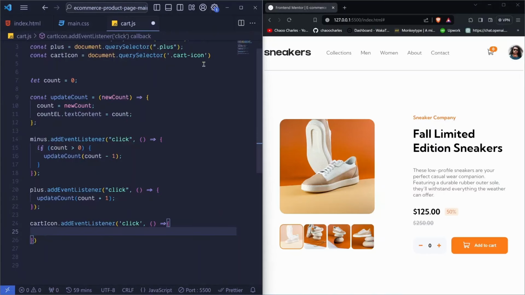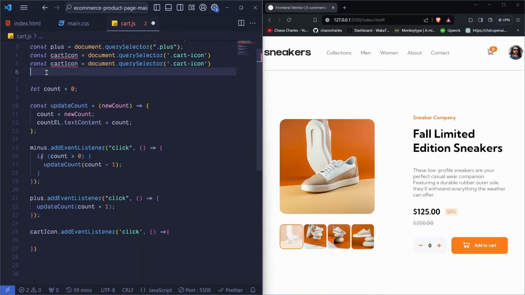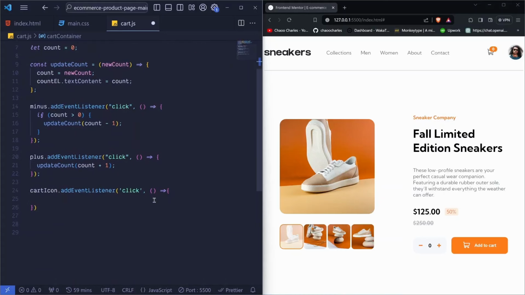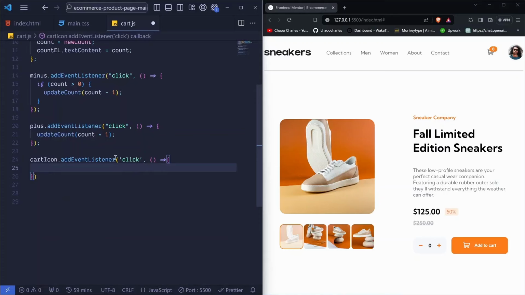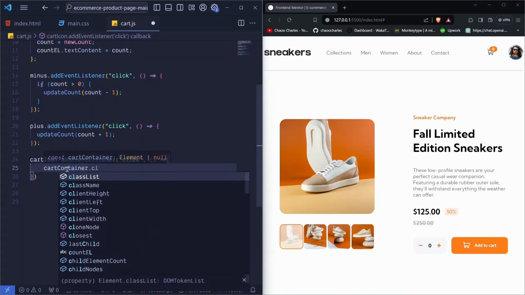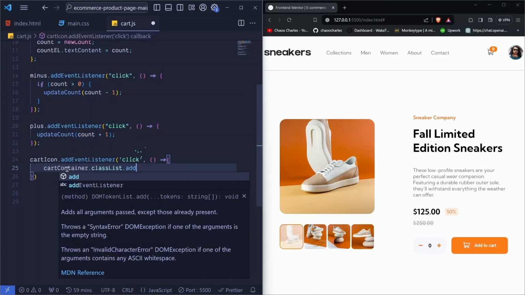So here, let's first select it. I'll just duplicate this one and I'll say that this is the cart container. Then here we'll have cart-container. Then we come down here. Once we add an event listener to the cart icon, whenever we click, we add the active class to the cart container. So here I'll say cartContainer.classList.add.